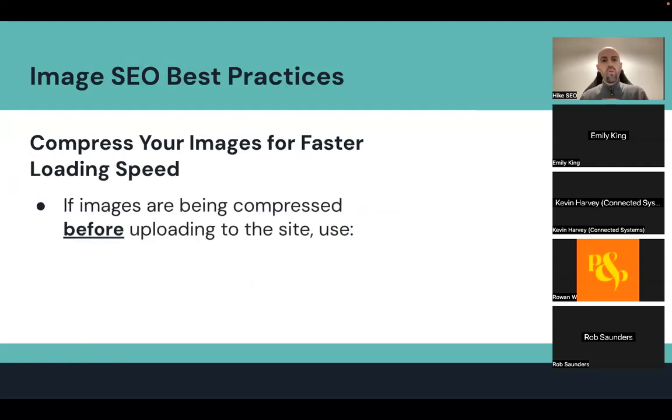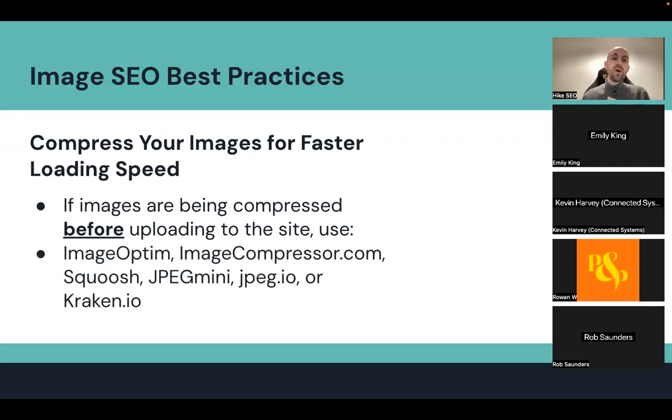If the images are being compressed before uploading to your website, you can compress them using the following software. There's Image Optim, there's imagecompressor.com, which is a good site. There's Squoosh, JPEG Mini, jpeg.io, or kraken.io. All of these are great resources you can go to and use for compressing your images before they are uploaded to your server.